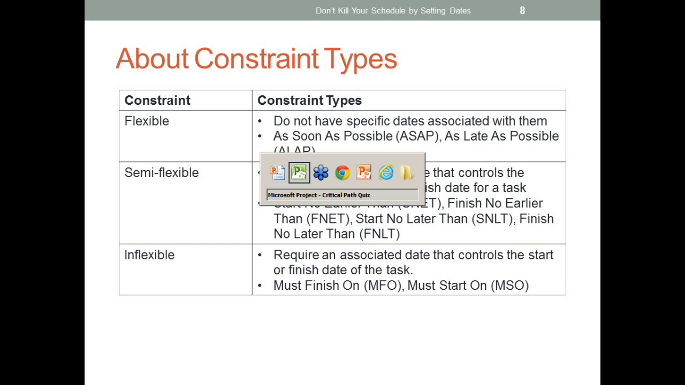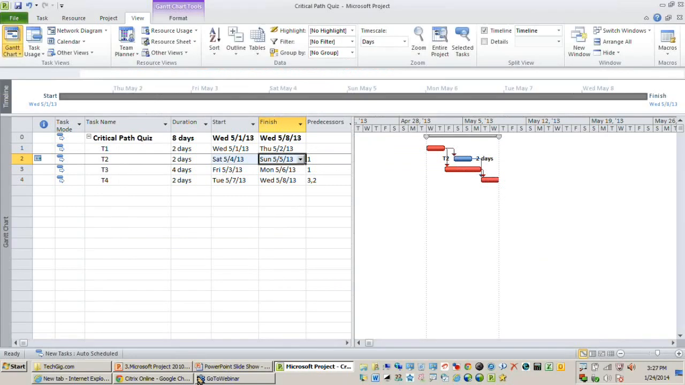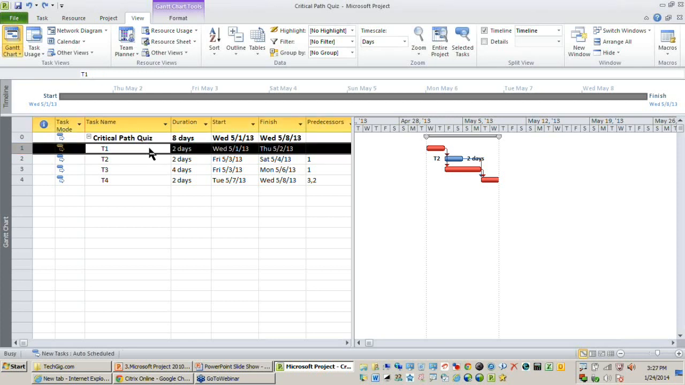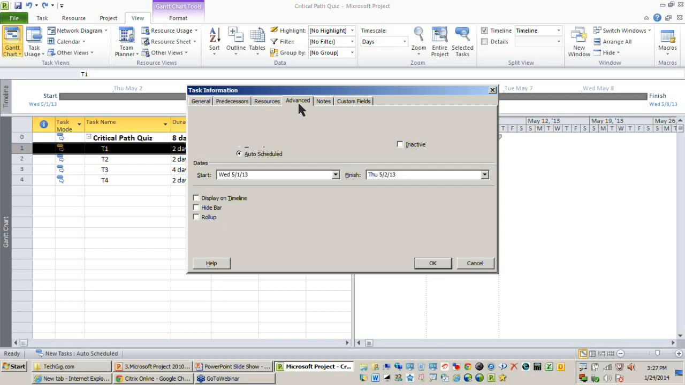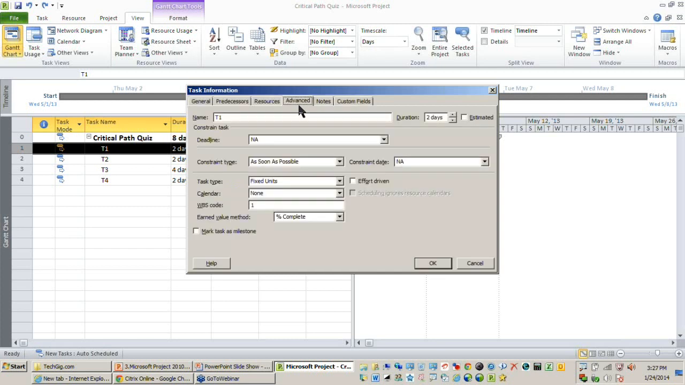So now let me go back to my project. So I'm just undoing the last change that I've made. So I'm going to open the first activity T1 here. You can find on the advanced tab of that particular task, there is a small drop-down available called constraint type. Please note in this project plan I have done a forward scheduling. So all activities are scheduled as soon as possible.